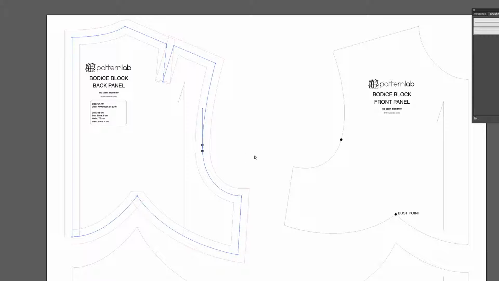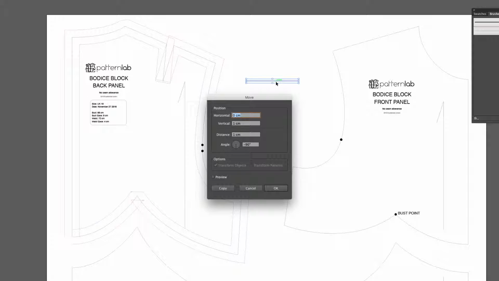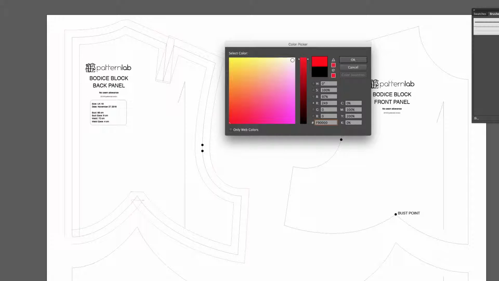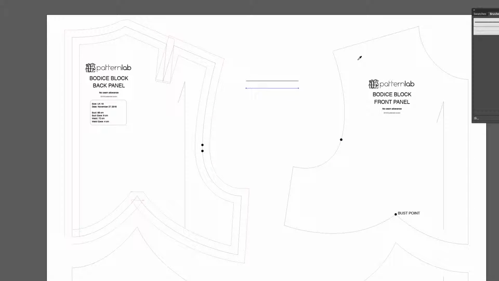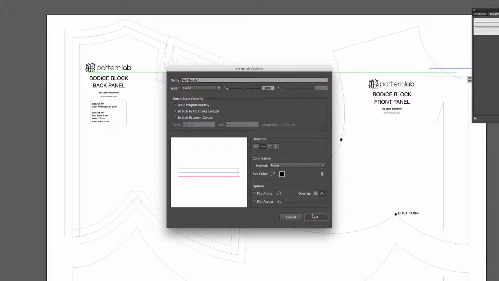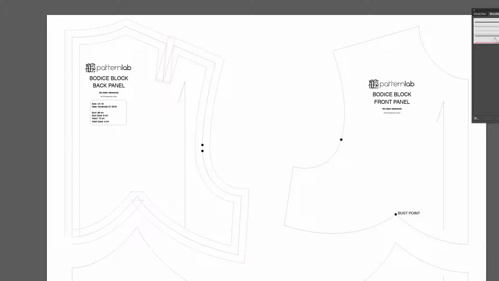The reason why we've created 3 lines is because when you apply a brush, it always falls along the middle of your artwork. So for example, let's just create a brush with 2 lines. One, let's copy, and let's make this red. And then let's copy this into my brush. Okay, click OK. Let's just get rid of this. As you can see, it's in here.